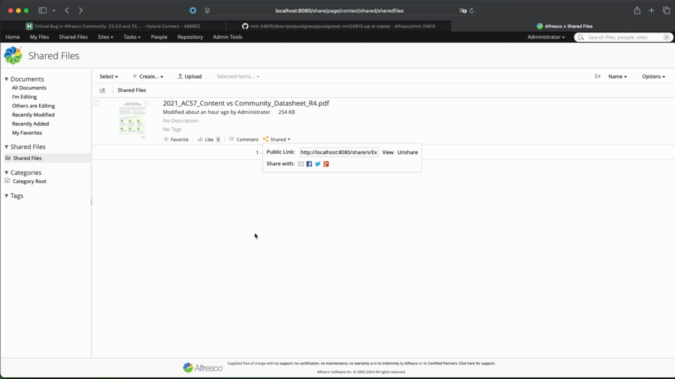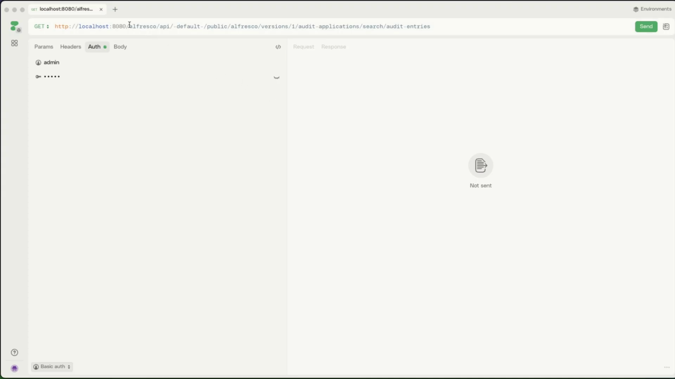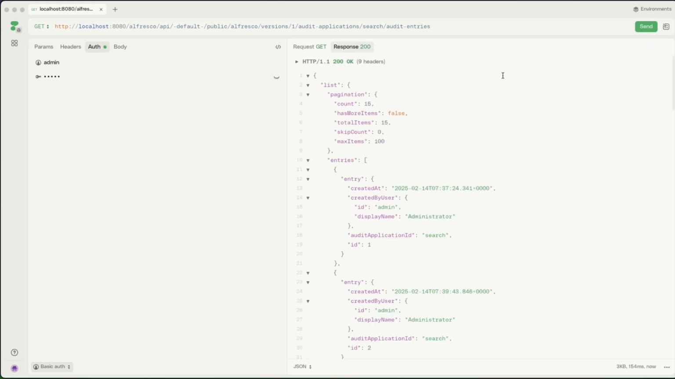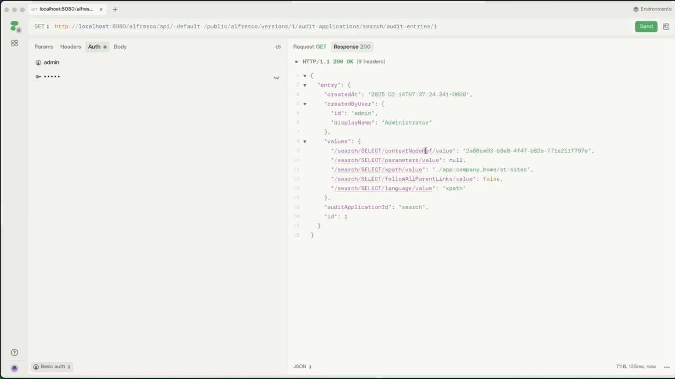In addition, we have configured some audit entries for this 23.2.0, an audit service audit application. So we go to the Alfresco REST API. For the audit applications, in our case, the application name is search, and we list all the audit entries. We can see that we have 15 of them. And if we access the first one, then we have the details. So everything seems to be working as expected in both the quick links and also on the audit entries for this Alfresco 23.2.0.